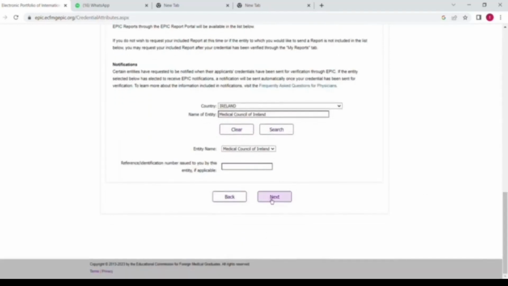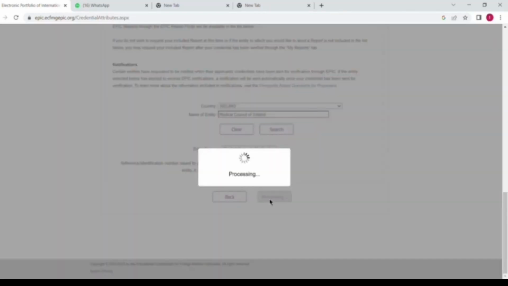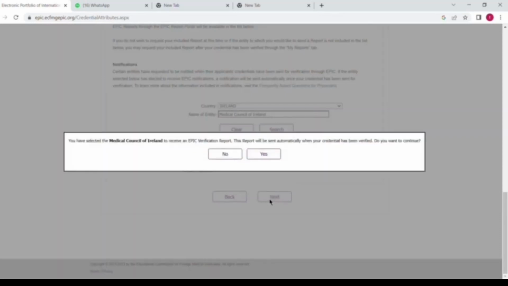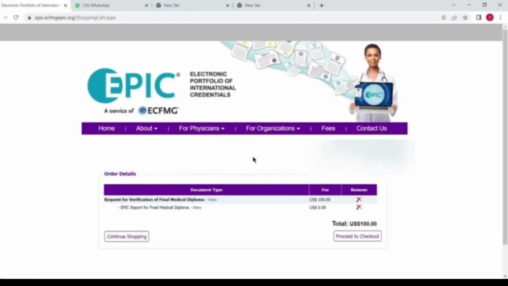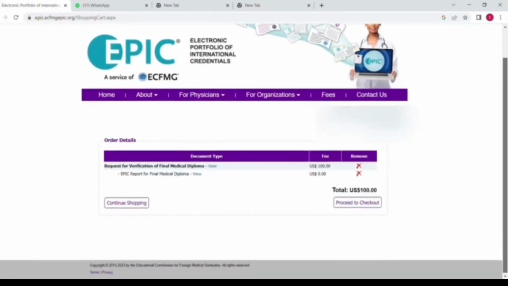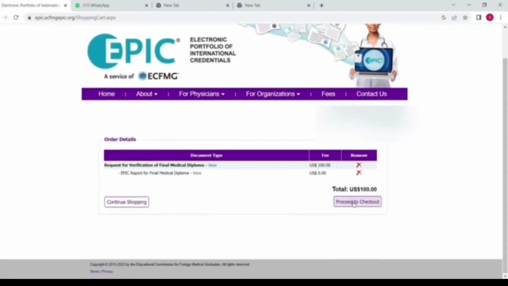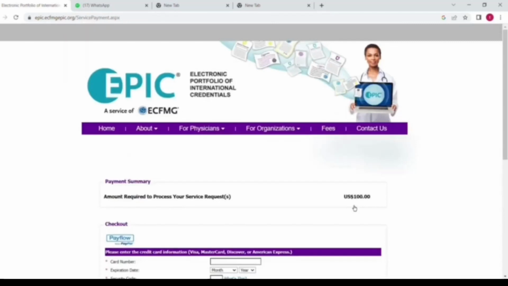So I will select here the country Ireland, and then write down the name of the entity, medical council, and then click on the search bar. After that automatically the council name will be shown, and you can select that. So here after that you can see once again they have given the option that after verification, should you want to send your verified degree document to Ireland Medical Council, select yes.